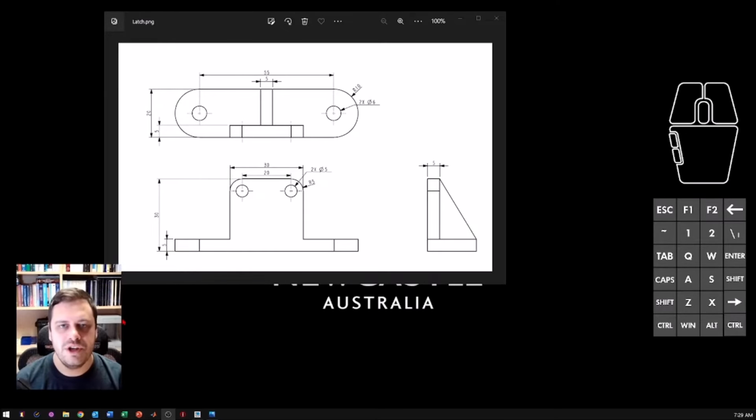Hi everyone, and this is going to be a short video working through a modelling with extrudes exercise for Mech 1110 within CREO 9. So the exercise that we're going to use to demonstrate this is the latch that you can see on the screen through here.